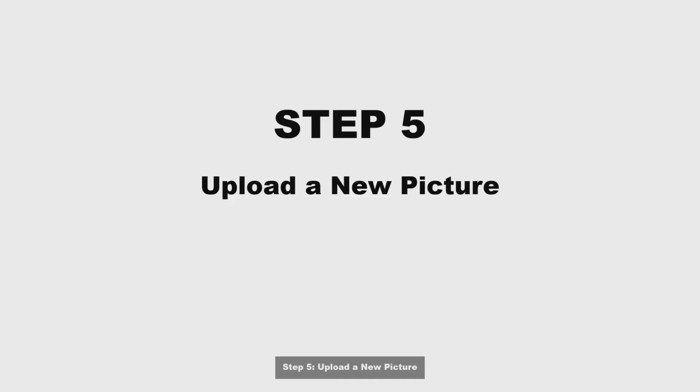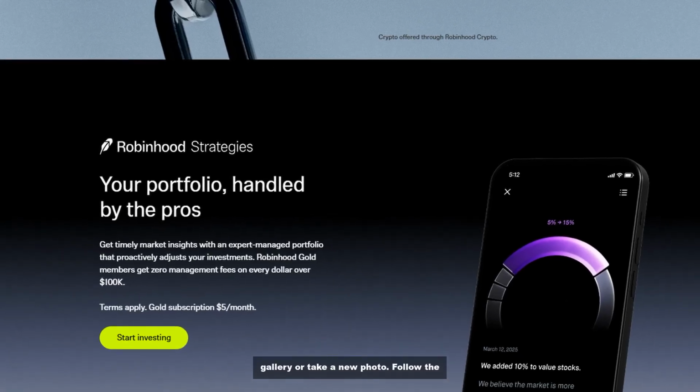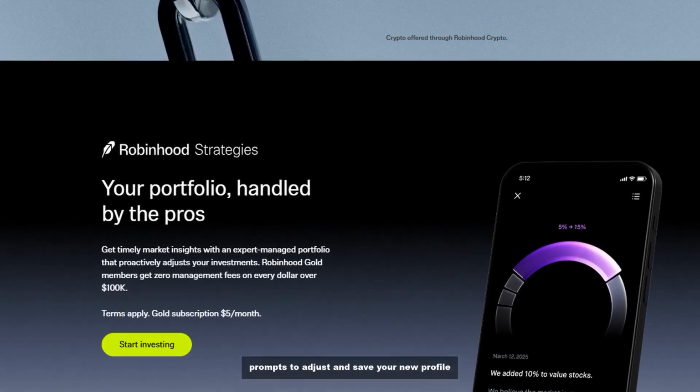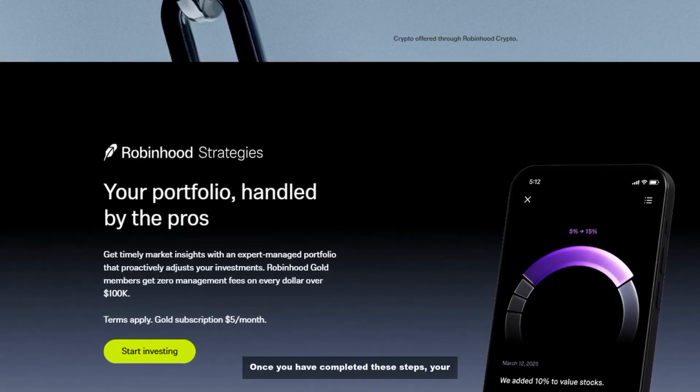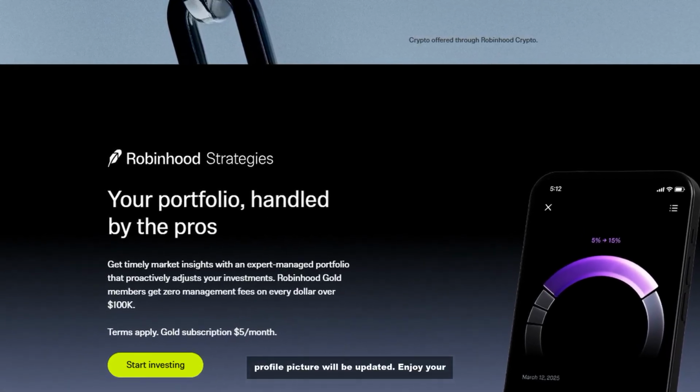Step 5. Upload a new picture. Choose a new picture from your device's gallery or take a new photo. Follow the prompts to adjust and save your new profile picture. Once you have completed these steps, your profile picture will be updated. Enjoy your new look on Robinhood.